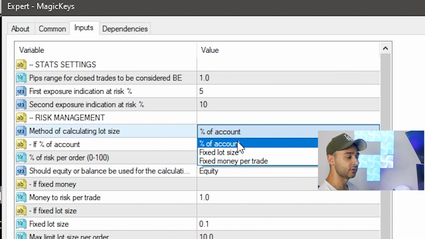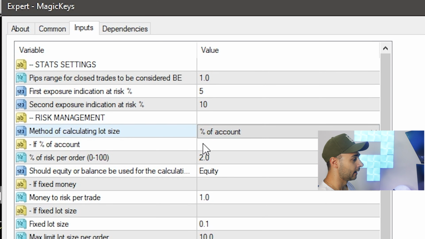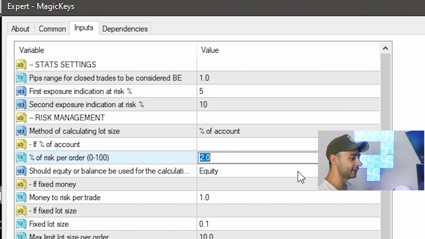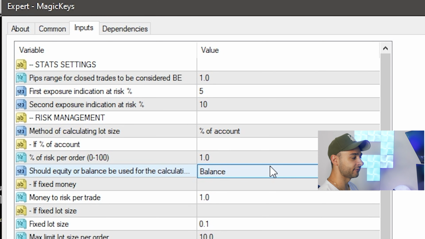So I always like to use a percentage of my account. Now, when you're doing that, you can set a percentage of risk per order. So obviously you can risk anywhere between 0 to 100% of your account. I wouldn't recommend risking 100 because that's just silly. So should equity or balance be used for calculations?